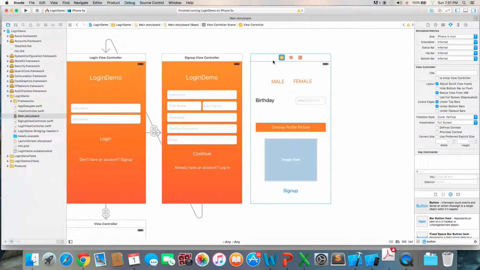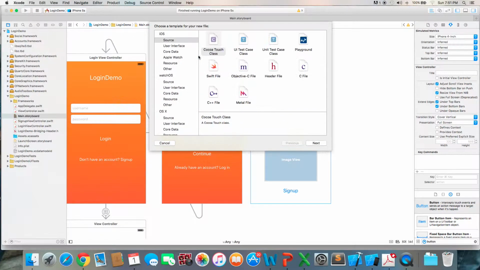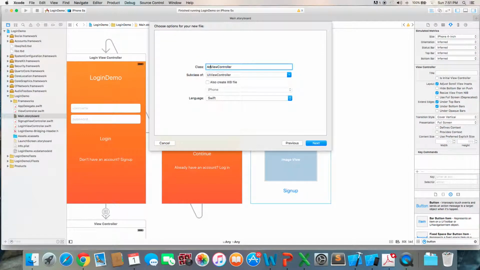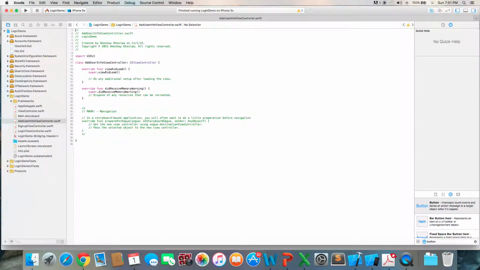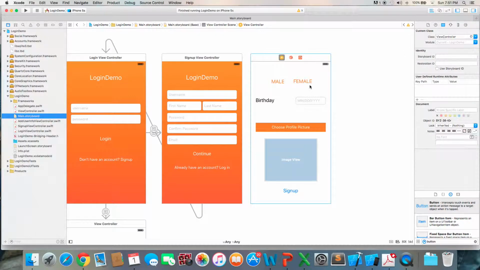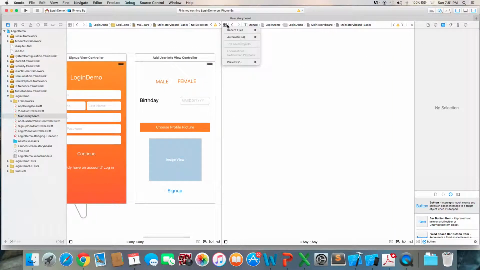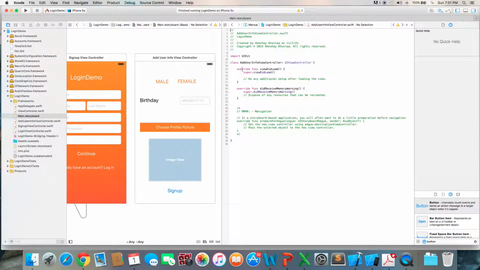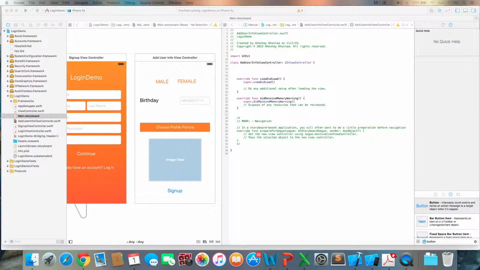Anyways, next thing that we want to do is firstly, we want to create a file for this. So let's go ahead and create that. We'll call it add user info view controller. And we'll put that right in there. And change the class of this to add user info view controller. And now let's make sure our referencing outlets are set up. So let's go ahead and connect those.